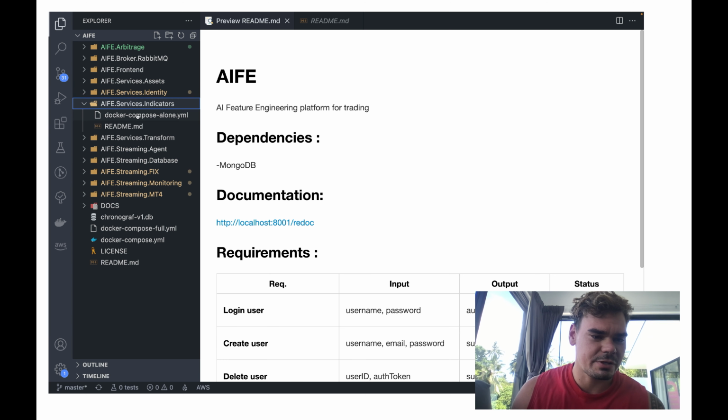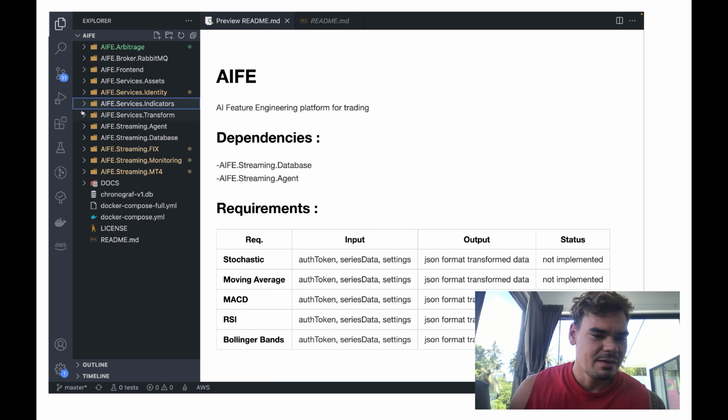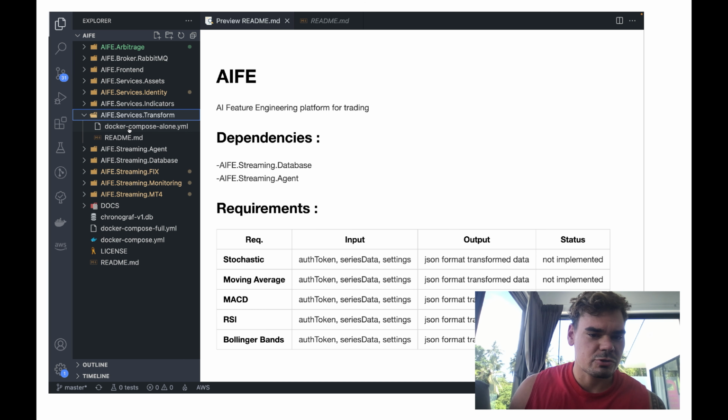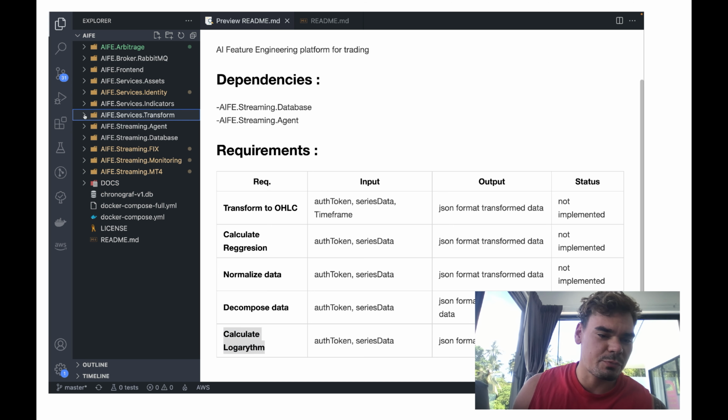Okay, we got one for indicators. The idea was to put stochastic, move indicators into this project, but actually it's empty. The same with transform. Transform was, let's see, what was the transform? Okay, to transform data from ticks to OHLC, to candlestick data. I had even an idea to calculate the logarithm. Anyway, let's move further with the projects.